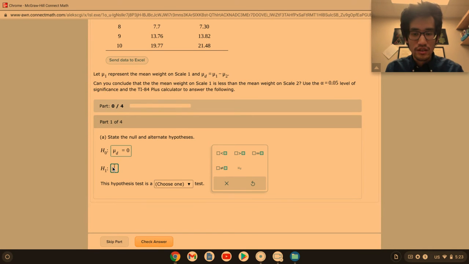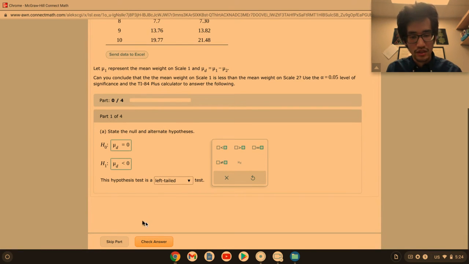And then the alternative hypothesis. Well, we have to think for a second. For the alternative hypothesis, we care about when the mean weight on scale 1 is less than the mean weight on scale 2. So we want mu1 to be less than mu2, but that's the same thing as having mu d less than 0. This is going to be a one-tailed test, in particular a left-tailed test. Think about that for a second and make sure that works out okay.